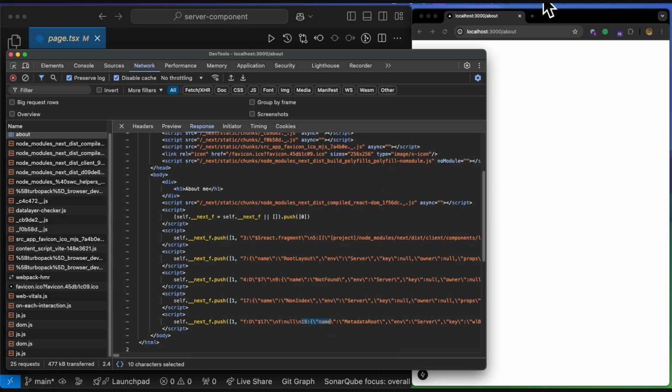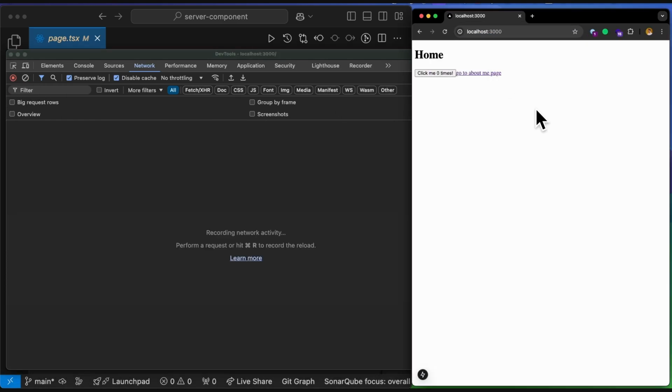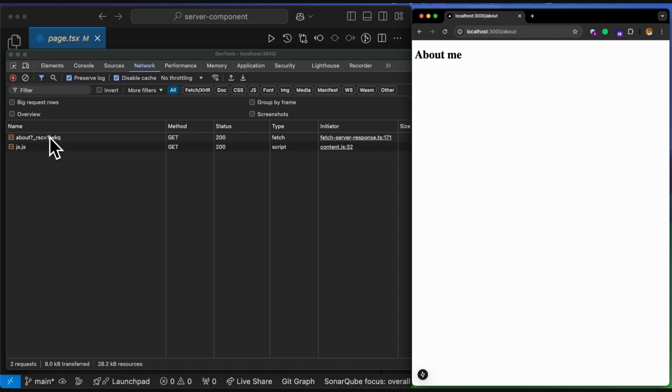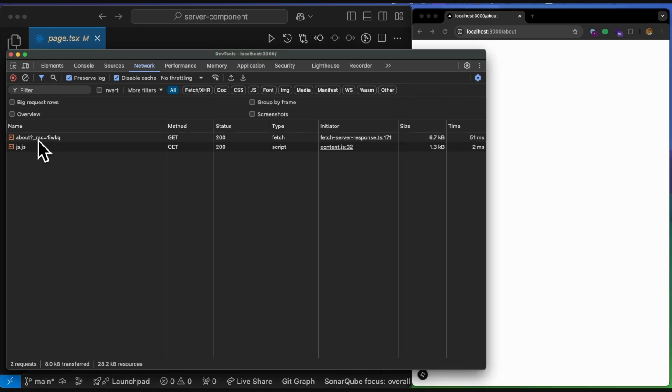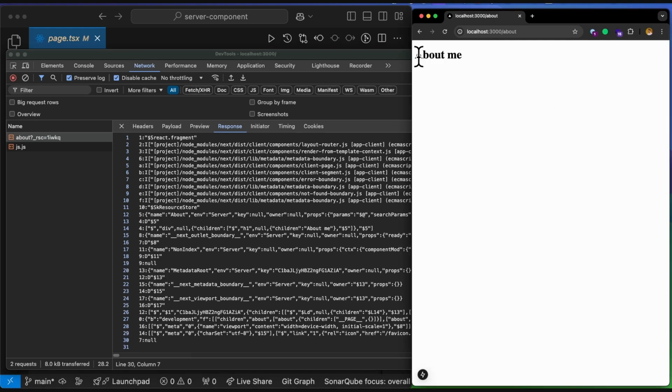So once again, if I go to the home page, clean the console, and try to navigate to the about page, you can see it only requests this about, with a question mark RSC, React Server Component, and it gets this response in some payload format. We really don't care about the format and how to interpret it, but it's enough to know that it's required to make this page visible and alive and convert it to HTML. So that was it for the React Server Component.